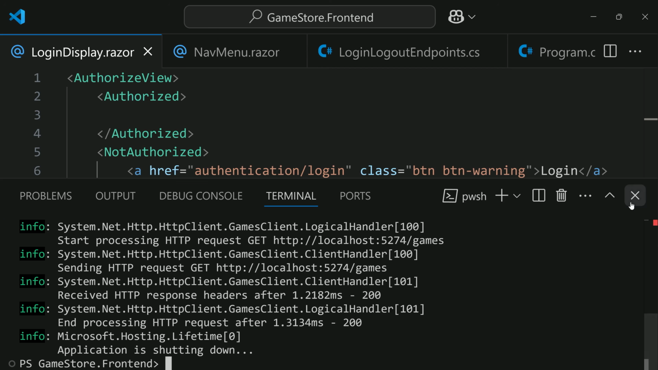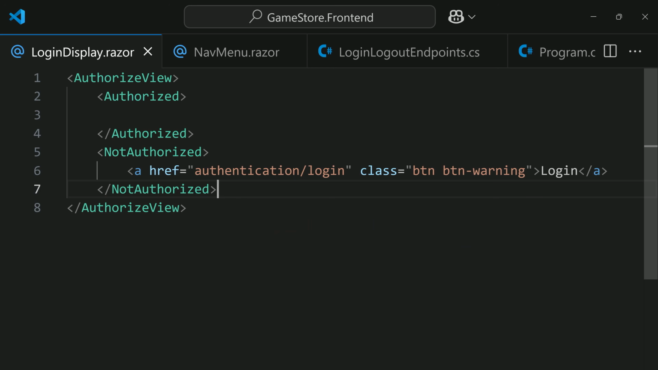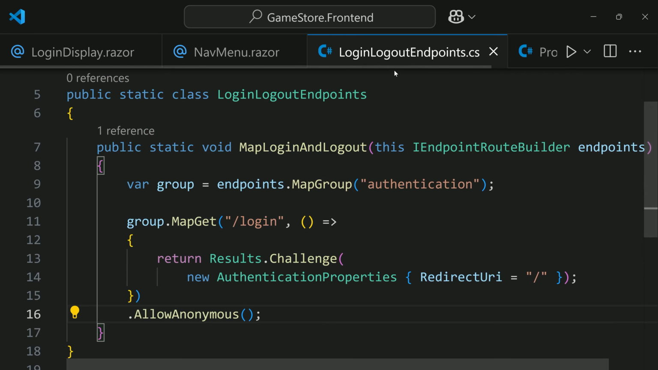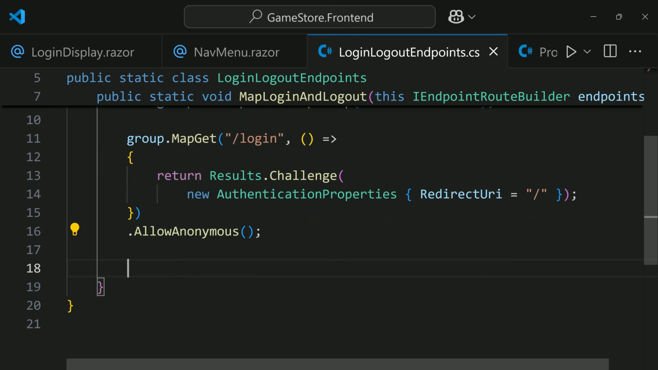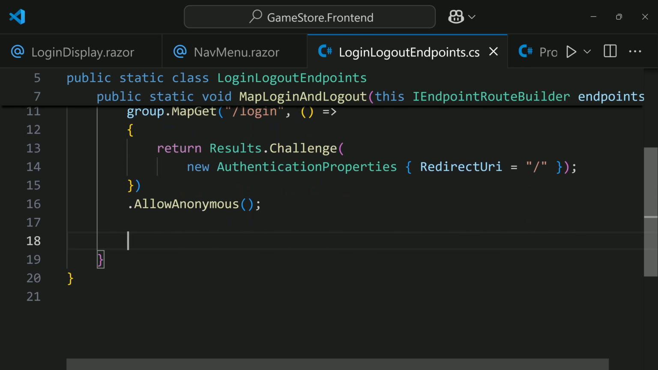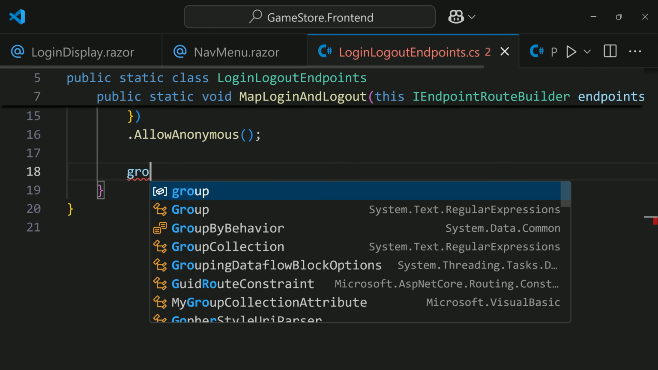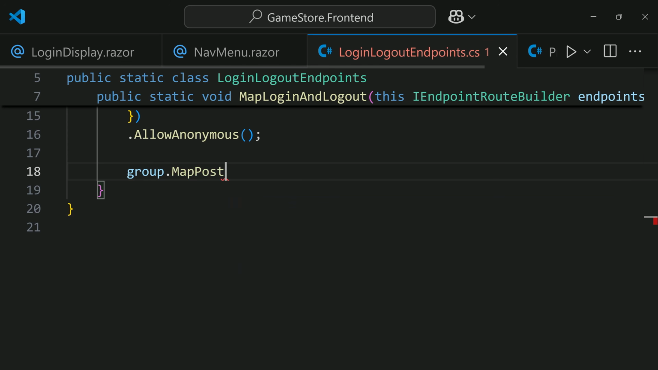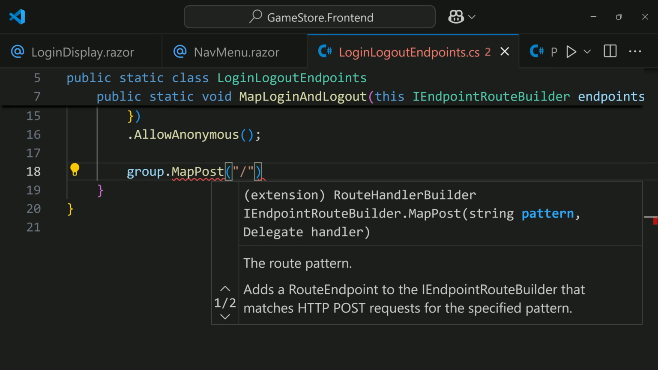Let's stop the server. And before we touch the UI elements, let's go into our login logout endpoints to define this endpoint that is going to be used for logging out. So for that, let's go over here under our map get. Let's define our group.mapPost. This has to be a post call, not a get call. The endpoint is going to be under logout. And let's define our behavior here.